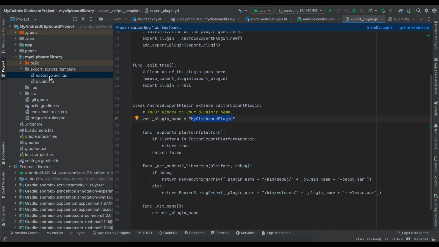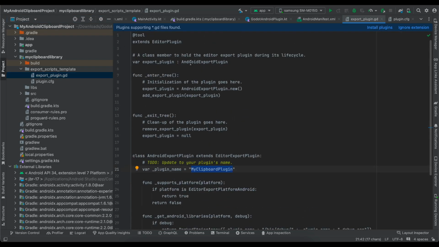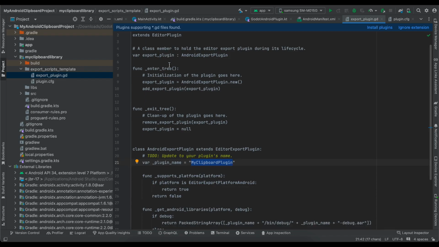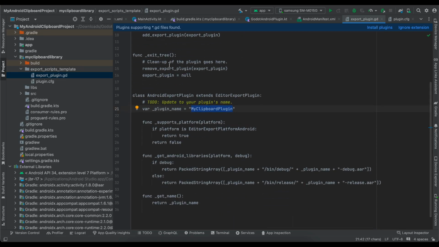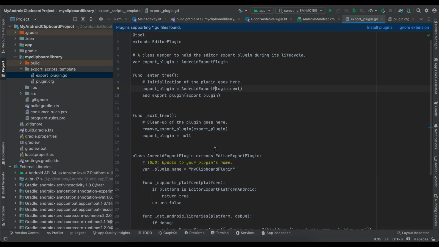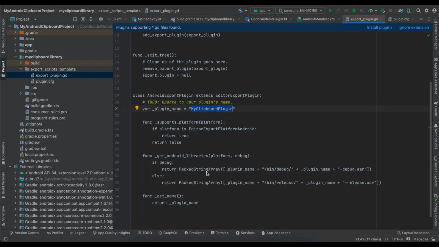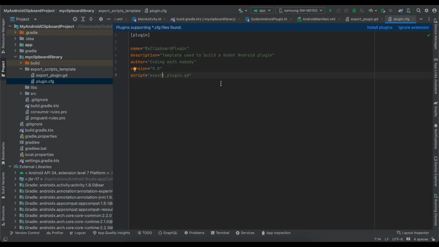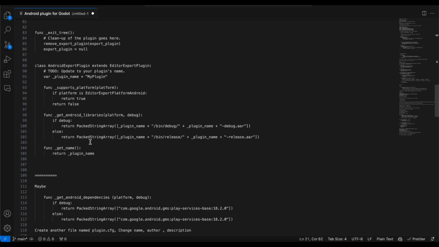Inside that, create a file called export plugin.gd, and again I have copy pasted this from the docs, which you can see over here. The only thing you have to change is this plugin name, everything else remains the same. Next you will have to create a plugin.cfg file. Again copy pasted this from the docs. The only thing I have changed is this plugin name. Next if you want, you can change the description or the author name, whatever you want to. Okay, so we have created this.